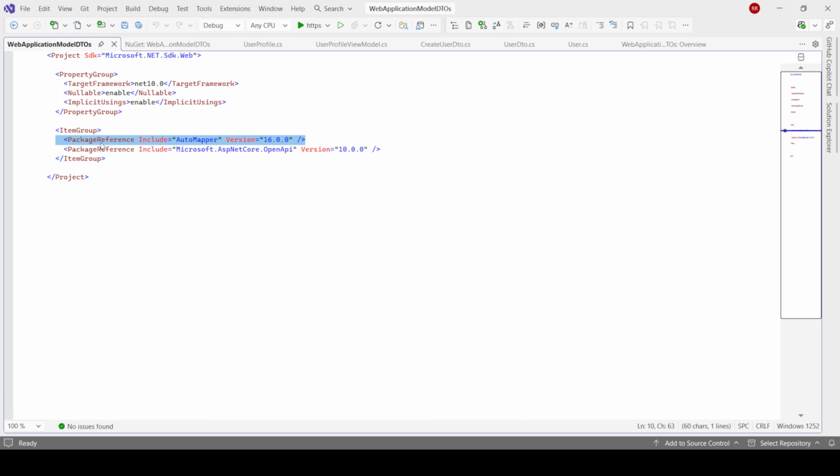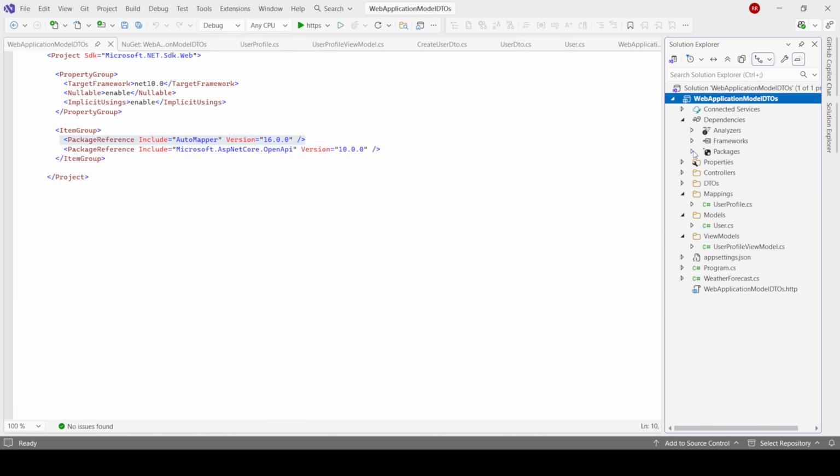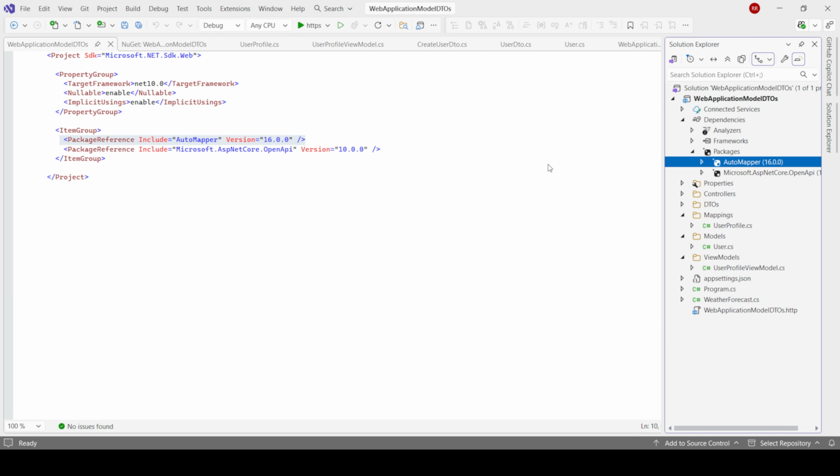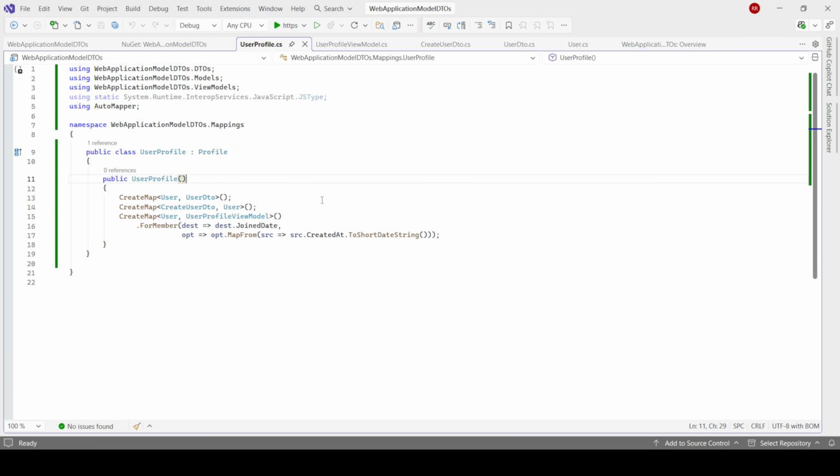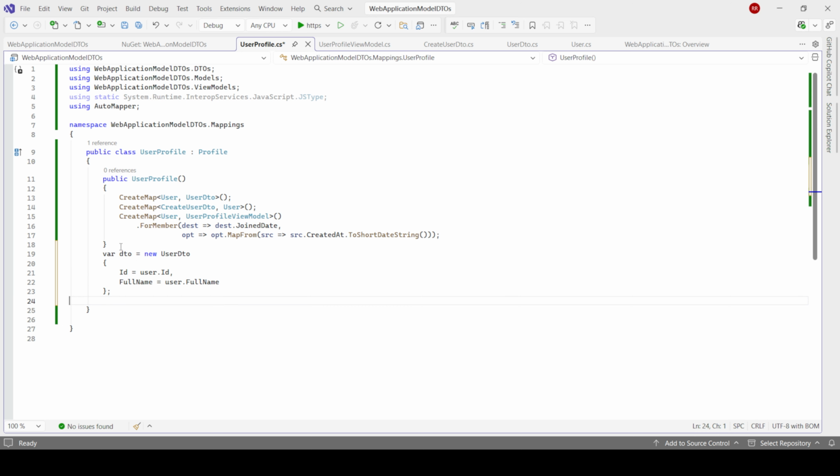If it is a package reference, it will automatically download. Why do we use AutoMapper? Without AutoMapper, we need to map manually: new UserDTO with Id = user.Id, FullName = user.FullName, like the old MVC way.